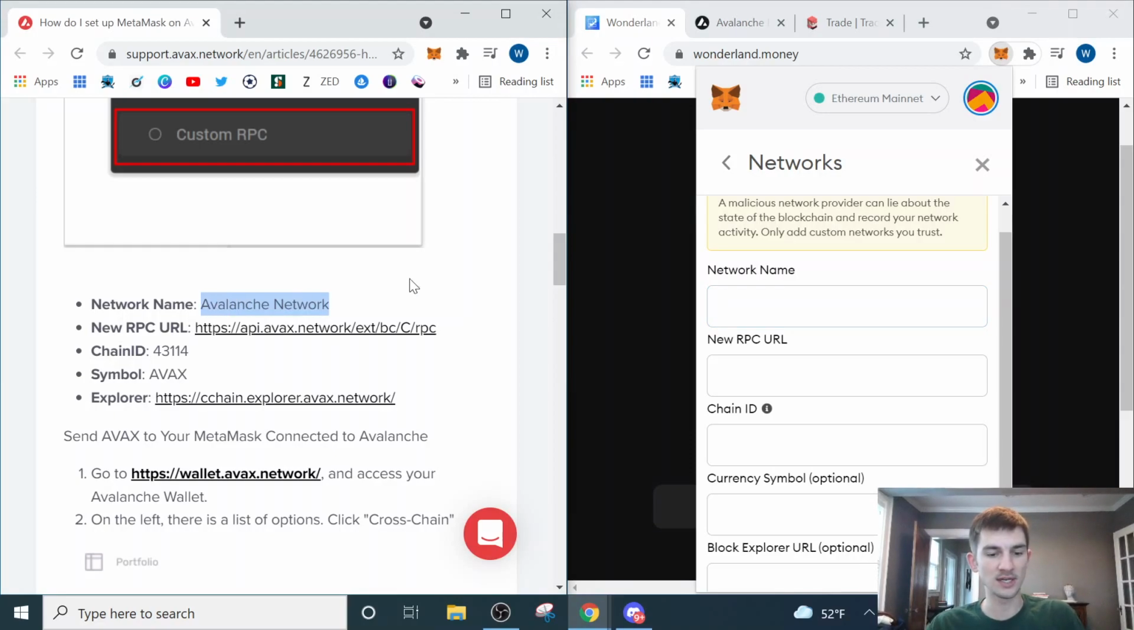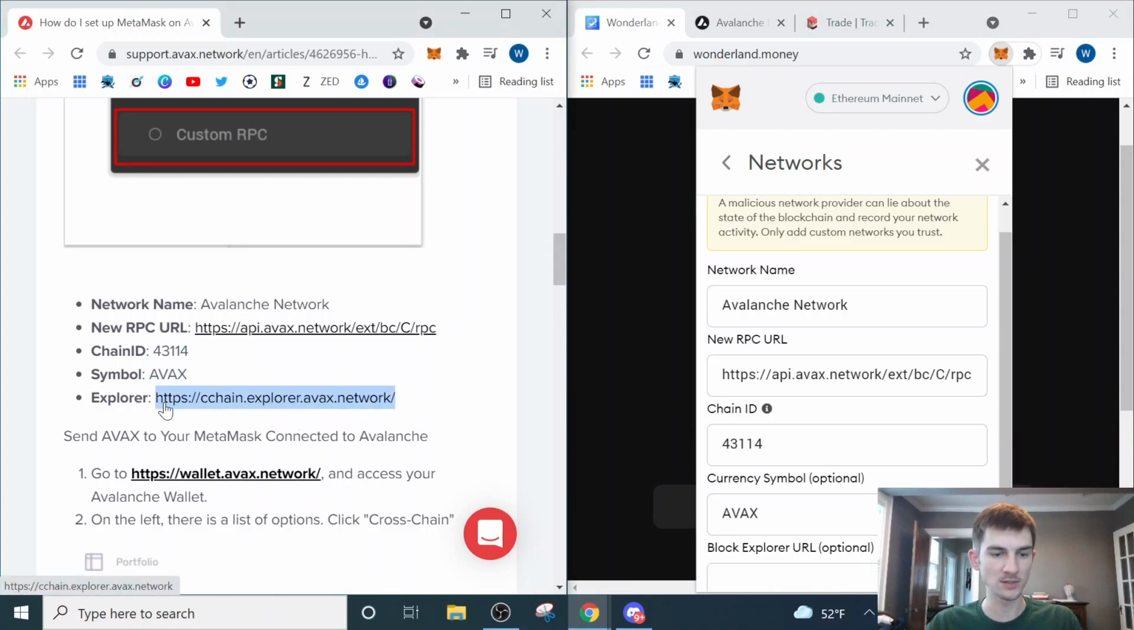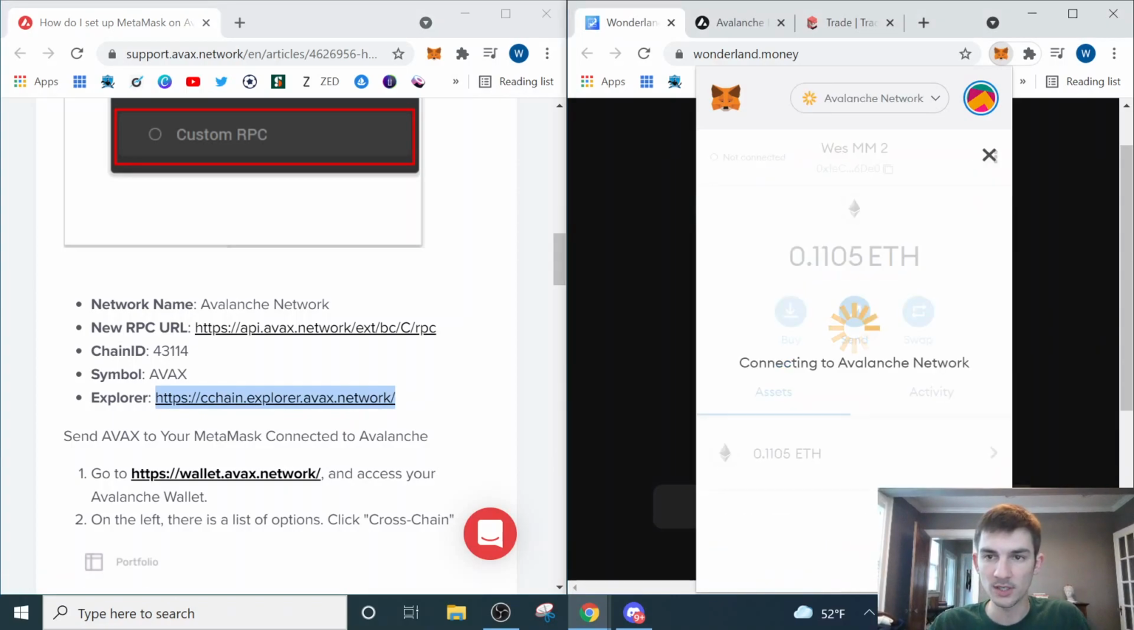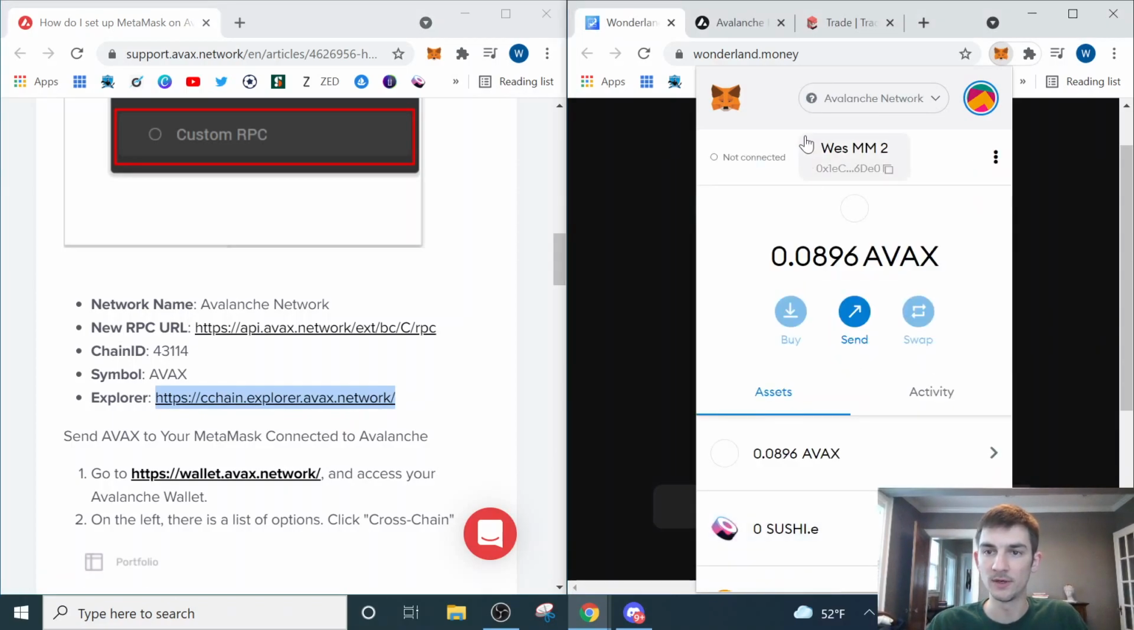You'll notice that I have my screen split, so I'm working in two separate windows. That's because if you try to do this in the same window and copy and paste over, you will lose what you're doing every single time. MetaMask will shut as you are clicking over to the other page. So you need to have two windows open to copy and paste. Otherwise, you'll just have to type it in. Quick little trick. Click save, and there you go. I have my Avalanche network with my small little balance of AVAX.